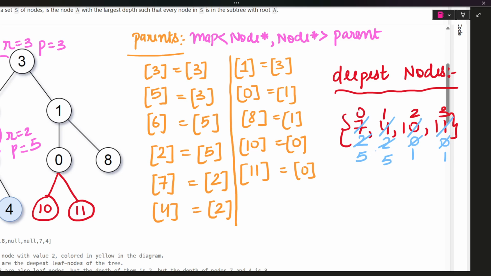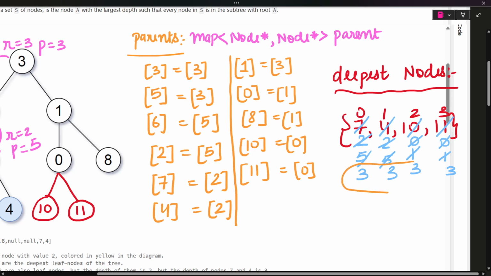Who is the parent of 5? It's 3. Who is the parent of 5? It's 3. Who is the parent of 1? It's 3. And who is the parent of 1? It's 3. After this iteration, all the parents are the same, and it's the first time that all the nodes in this vector have the same parent. So is it the least common ancestor we were looking for? Yes, this is the least common ancestor we were looking for.